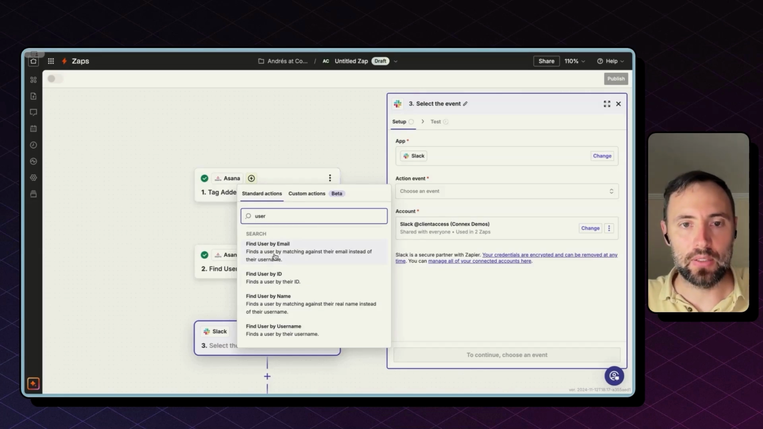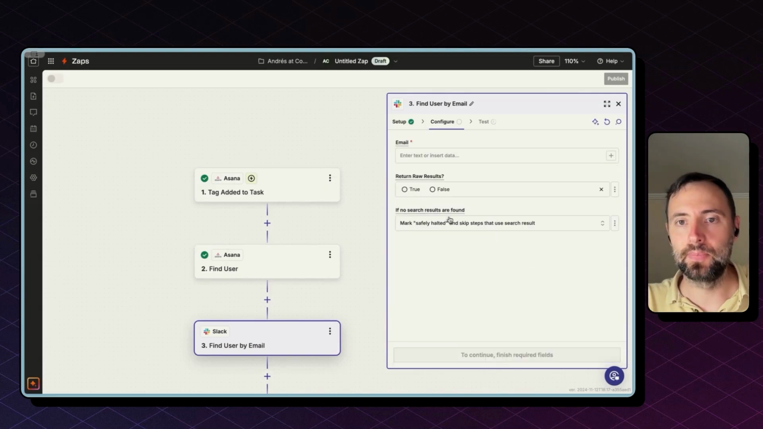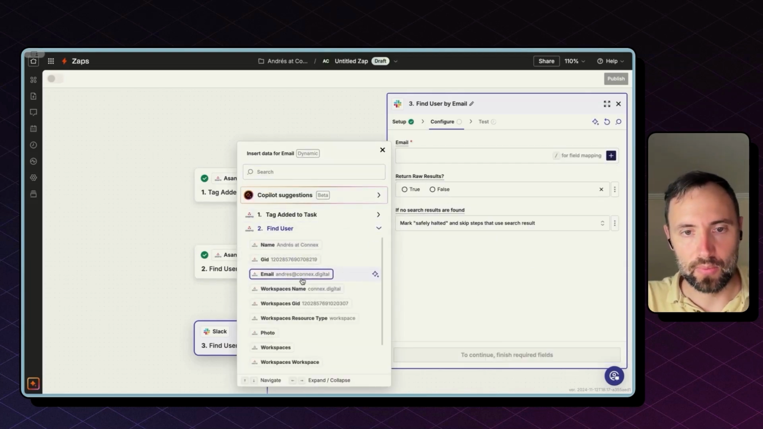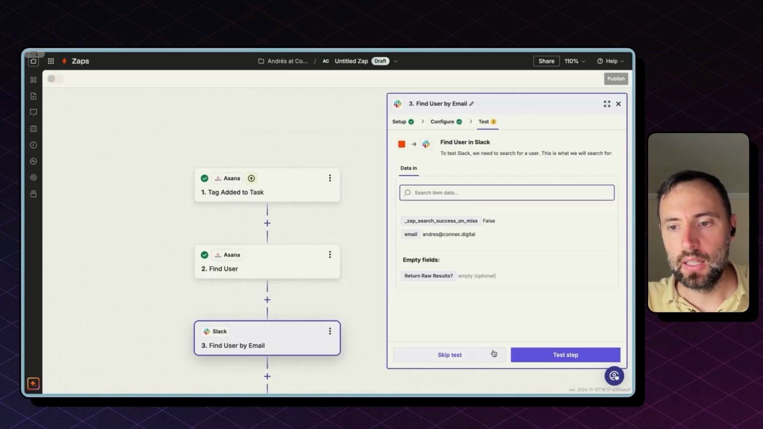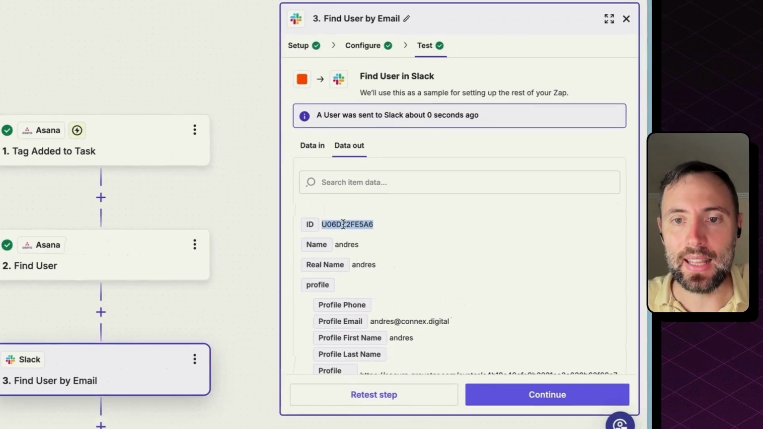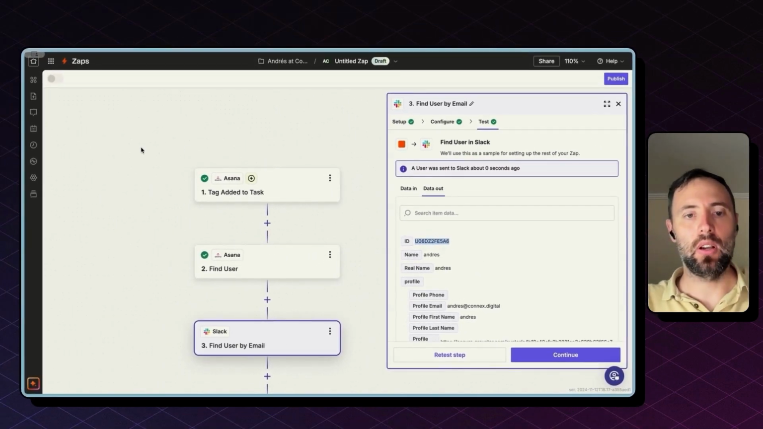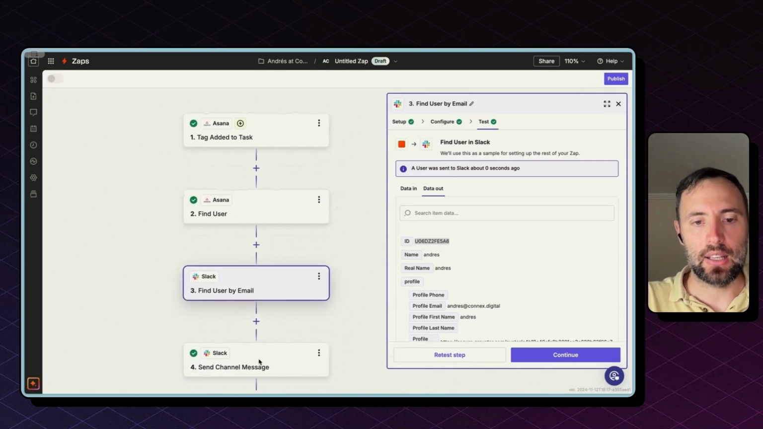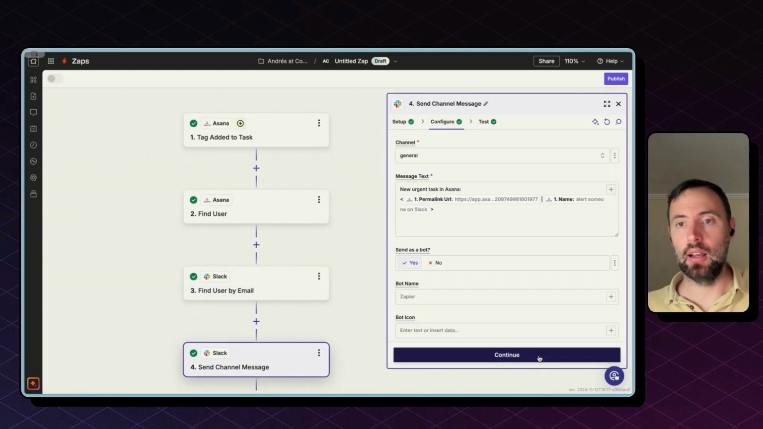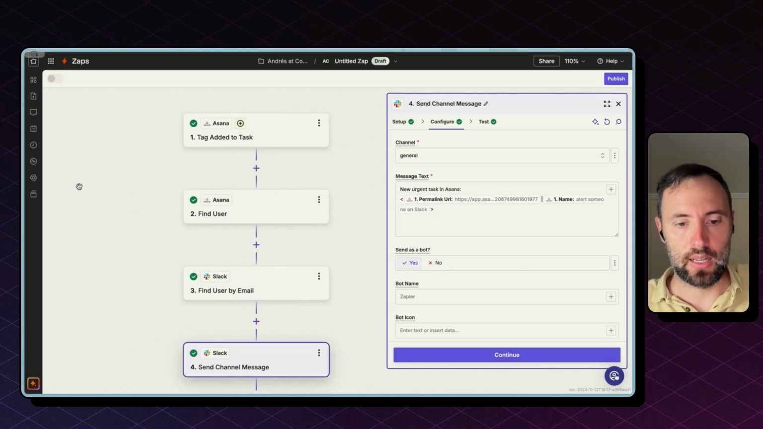But at this point, I need to find the user by email first. Let's hit continue, and let's use the email found in step 2. There we go, continue, and test step. Now Slack found me. Awesome. And this is the ID. This is the Slack ID for my user. This is useful because when we send the message on Slack, we want to tag the user, so this brings a notification to that user. Let's see how to do that.